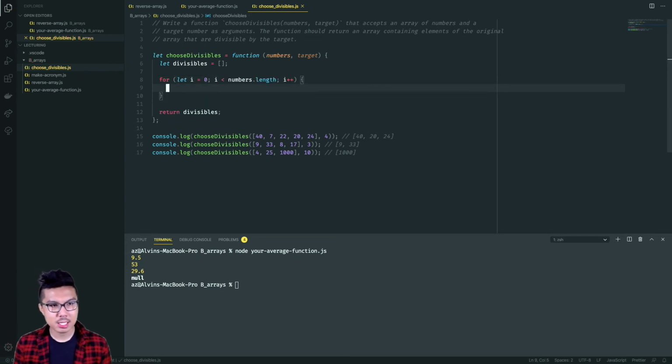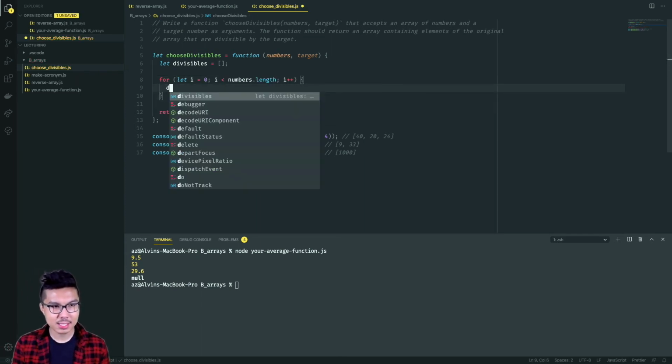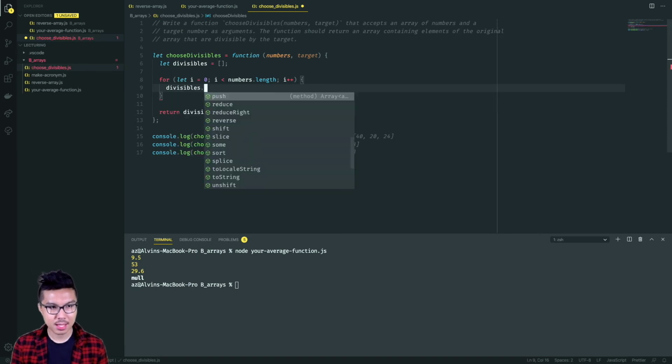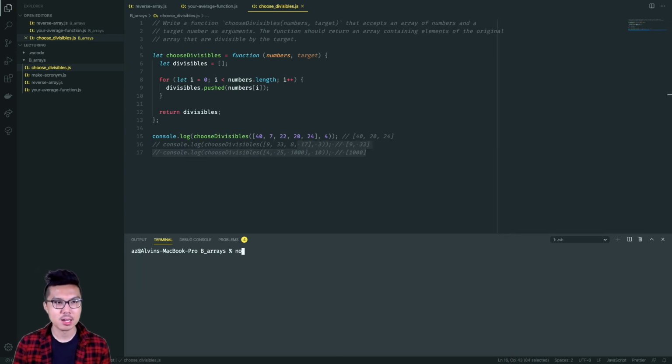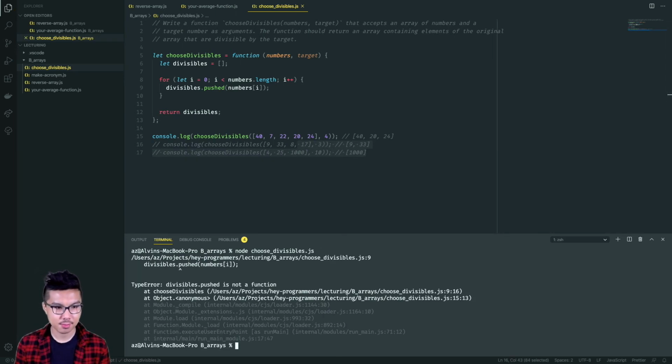And now that I'm considering my numbers, let's say I took every single number and pushed it into my divisibles array, which would be too many numbers, right? So this isn't really checking for any divisibility yet. So if I run the first example, I'm just going to get a straight copy of my original array. So I'm getting an error here. divisibles.push is not a function, because it's push. There's no tense here, right?